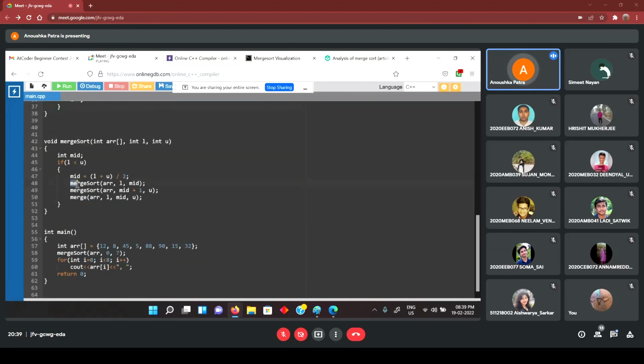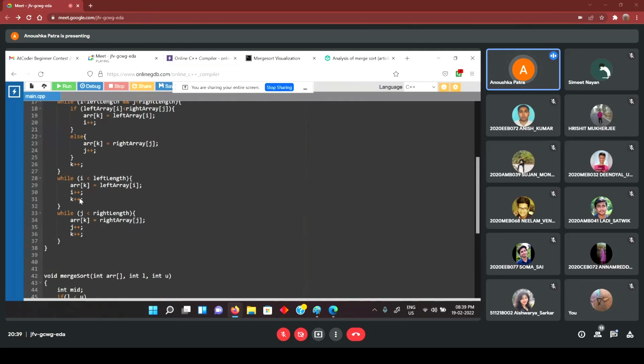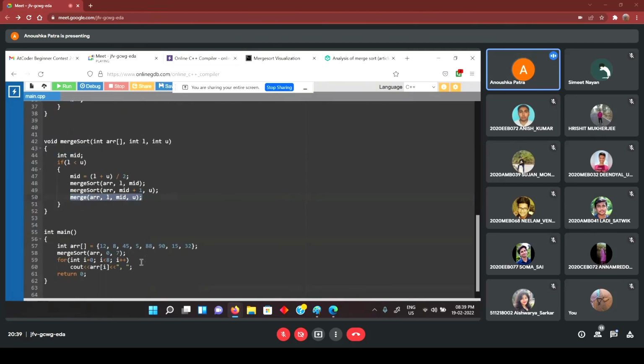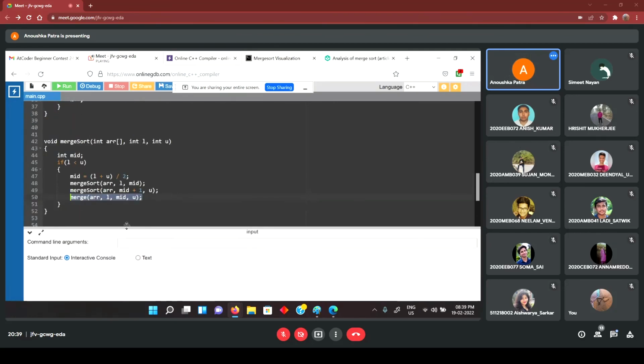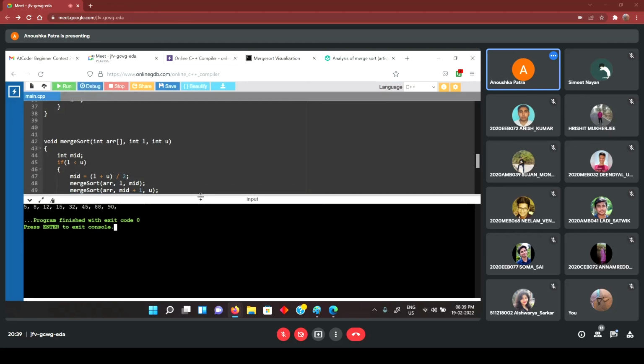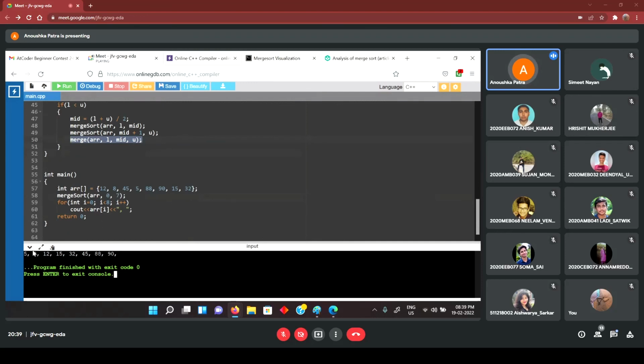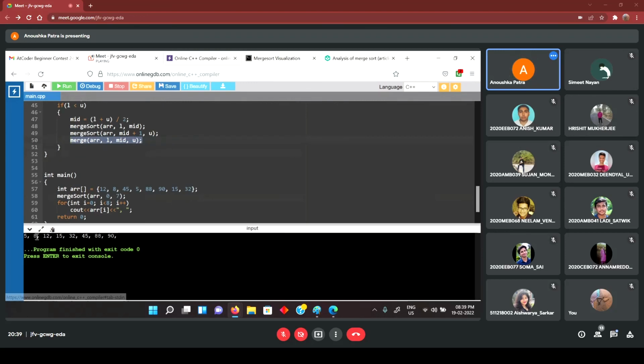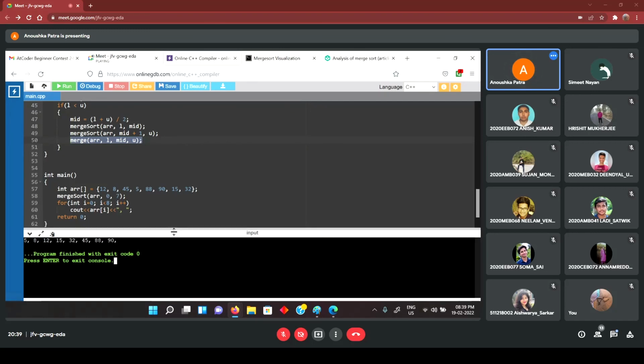And in the recursive function, you are thinking that this thing is going to somehow sort the left part of my array, and this thing is going to somehow sort the right part of my array. And then we are calling the merge function and merging them. So if I run it, you can see that this is sorted: 5, 8, 12, 15, 32, 45, 88, 90. So it's in sorted order.